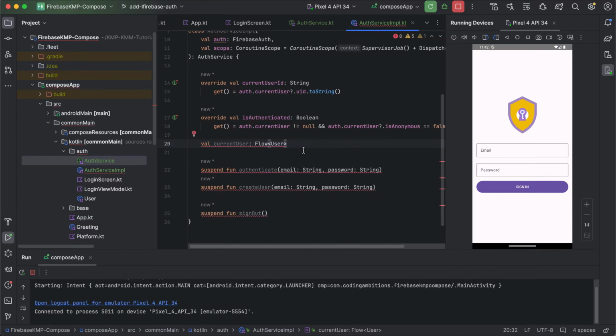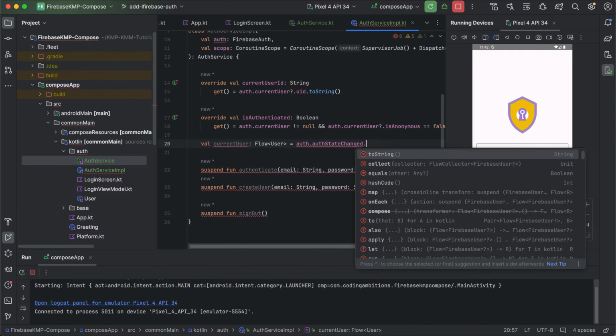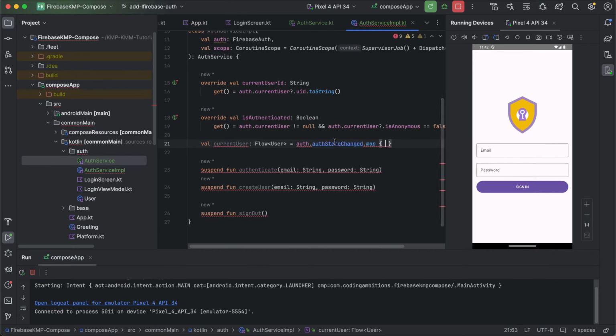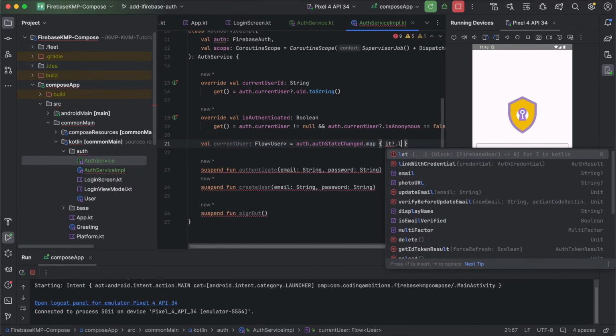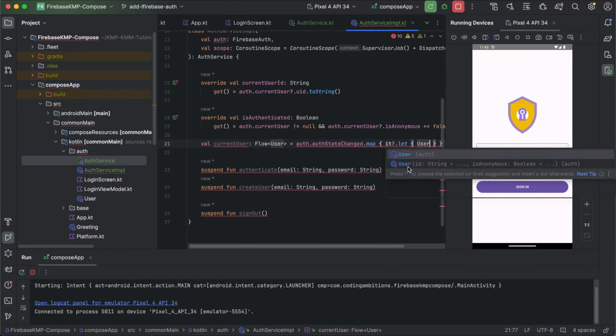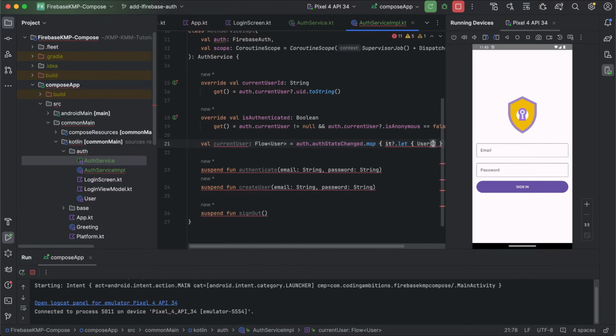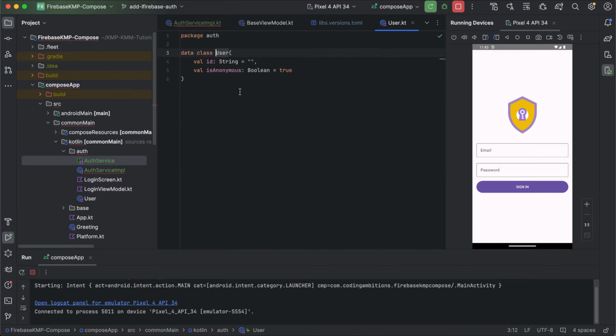So, and then this current user, so auth state change dot, so what we can do is, it will be providing you a flow of Firebase user. So from Firebase user we can map it to our user, right? So we can create our own user, that is our custom class. So this is one class I have created for user ID and is anonymous. Other parameters you can add depending upon requirement, name, email, other things you can add here, right?